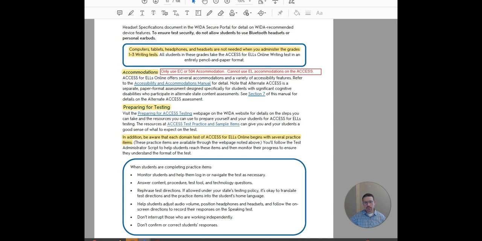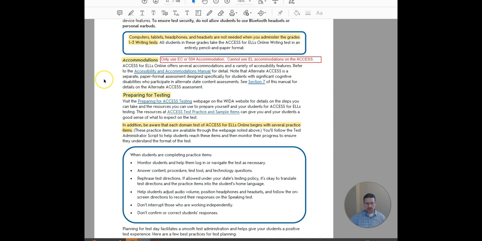Okay, in the middle of this page, it mentions accommodations. So you're really only talking about EC or 504 accommodations here. You cannot use EL-specific accommodations on the Access, so just pay attention to that. When this manual is talking about accommodations, it's referring to EC or 504 accommodations. So then we get into preparing for the test.